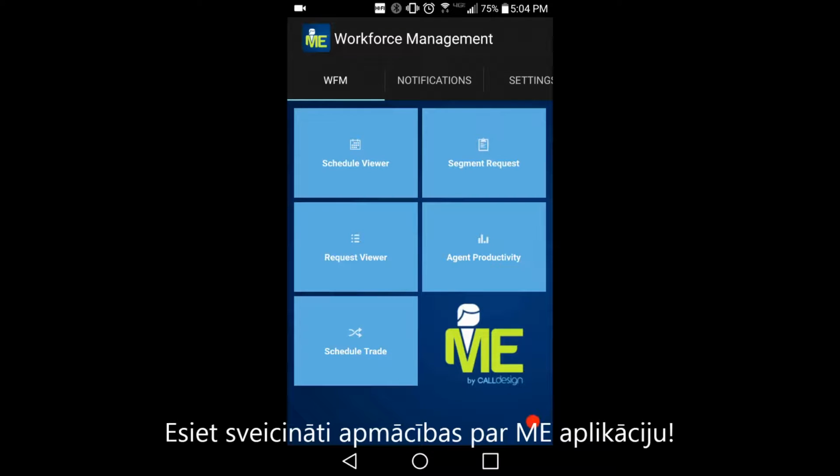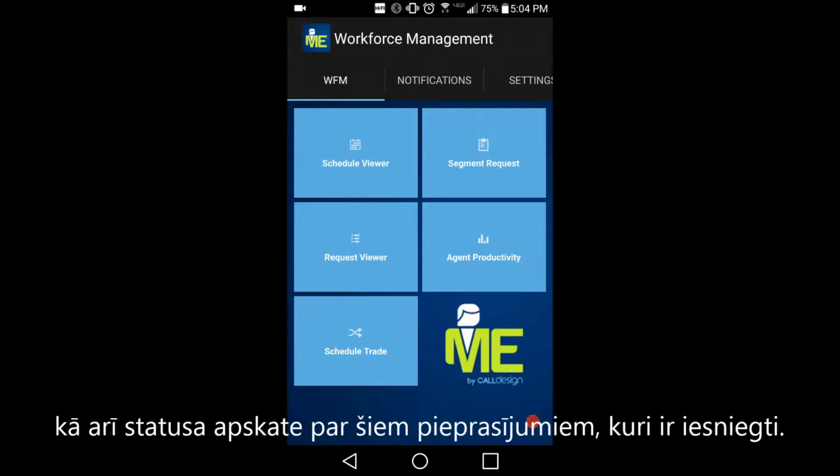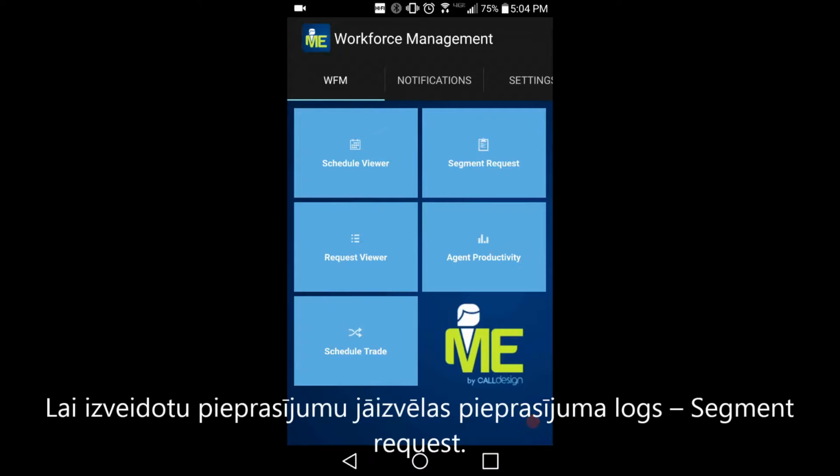Welcome to training on the Me mobile application by Call Design. This training will cover entering segment requests such as vacation, as well as viewing the status of those requests after they've been submitted. To enter a segment request, hit the Segment Request button.